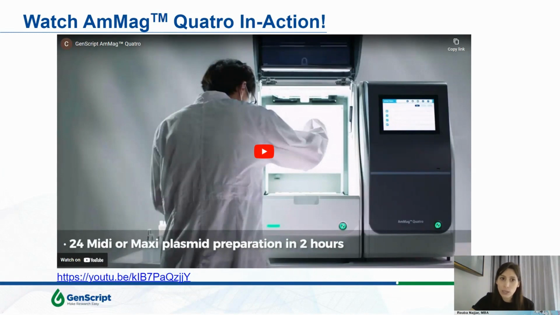The actual instrument is configured with tubes that were really designed to enable really good mixing and really good incubation with the magnetic beads. This is one of the big things that contributed to the success of this instrument and the good performance that I have shown you a minute ago. And with that, I'll go ahead and hit play.